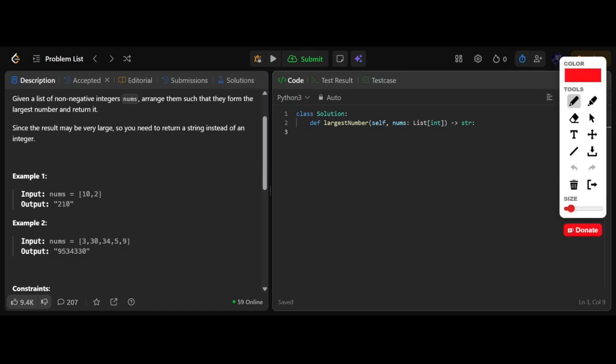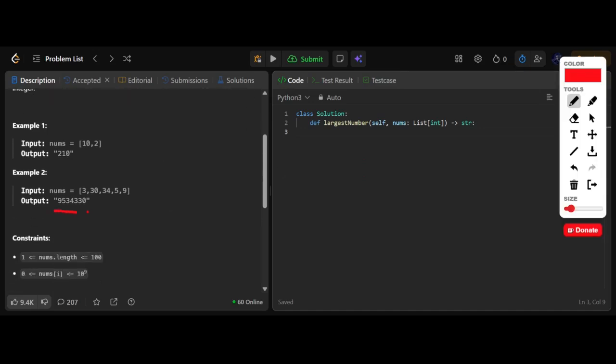We have 10 and 2, and we return 2, 10. So we're not adding 2 and 10 together, we're just arranging the strings such that they form the largest integer possible. We could either do 2, 10, or we could do 10, 2. Which number is bigger? Well, 210 is greater than 102, so that's the output. In this example over here, we can see the same, this is the biggest number that we can form from this input over here.